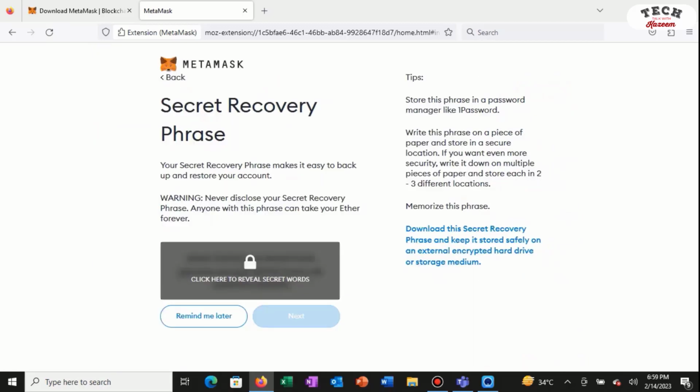Next, you're going to be prompted to copy your secret phrase. So if I click on Reveal Secret Words here, I'll find a list of secret words that I can use whenever I need to restore my MetaMask account. This should be kept somewhere very safe and not be shared with anyone. The phrase is important because if you forget your password or you're trying to use MetaMask on another device, you're going to be prompted for these secret words.